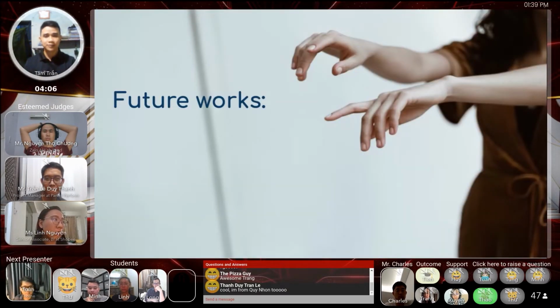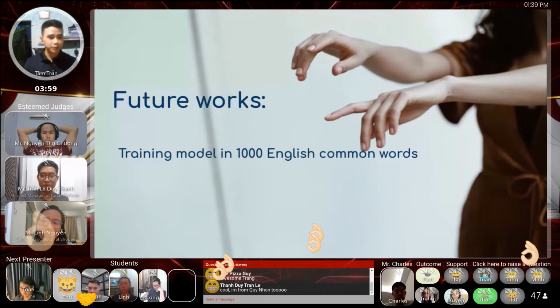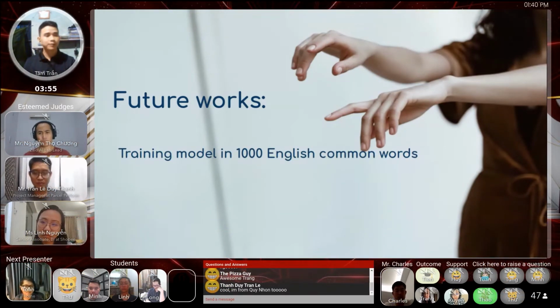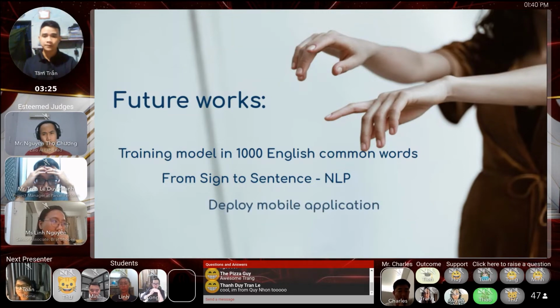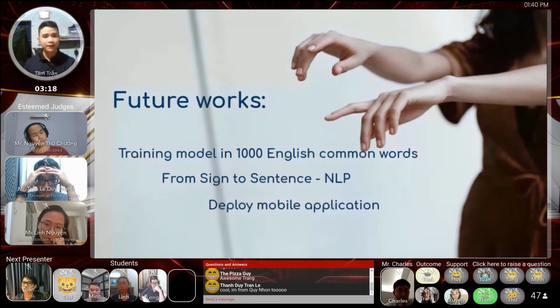For future work, if I have more time, firstly, I want to change the model to 1,000 common English words. Why? Because people say that if we know 1,000 common English words, we can easily communicate in English. Next, I want to build a feature called sign to sentence. Basically, this feature will connect the words from sign language and translate them into a meaningful sentence. To do that, I need to research more in NLP. And third, I want to make a mobile phone application, so that everyone can use it more easily.